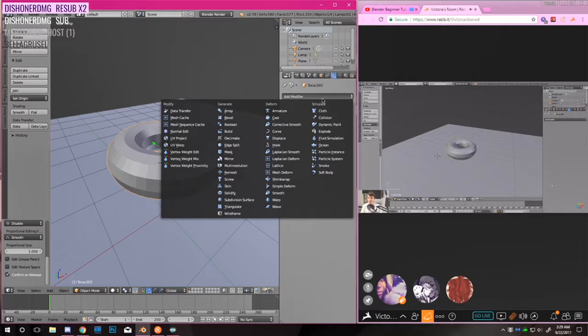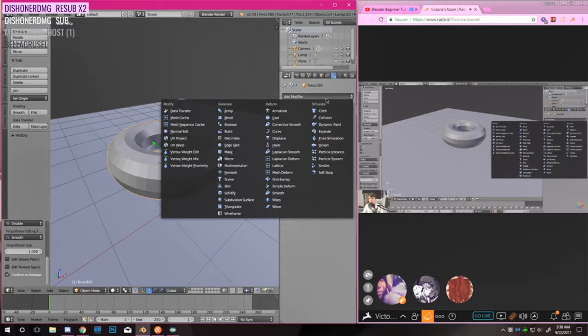So if you click the wrench, you can see the modifier panel is completely blank. But if you click this button at the top here, it'll bring this drop down, which you can use to add a whole bunch of different modifiers. So, modifiers allow you to modify the current object by choosing any of these options.